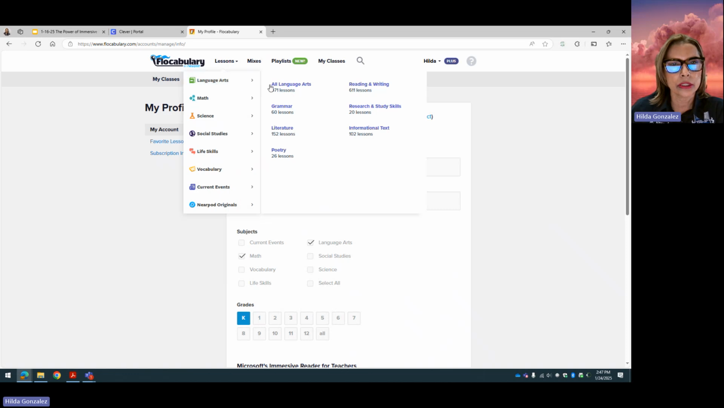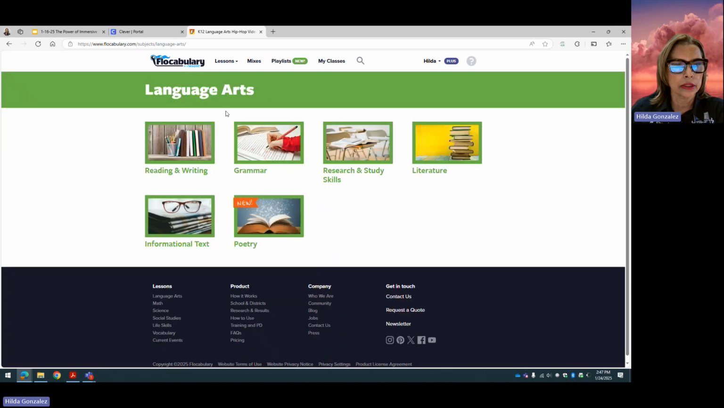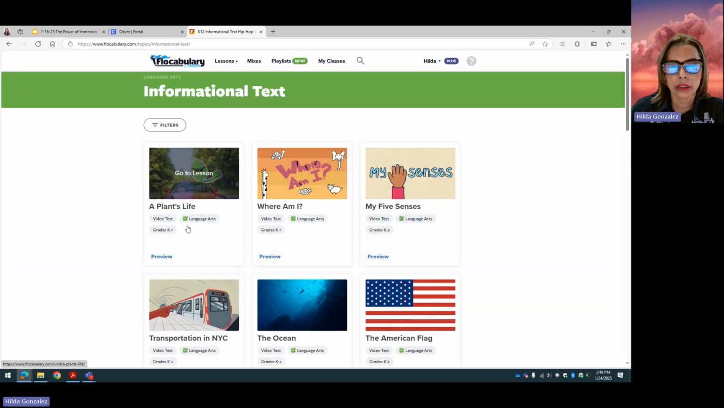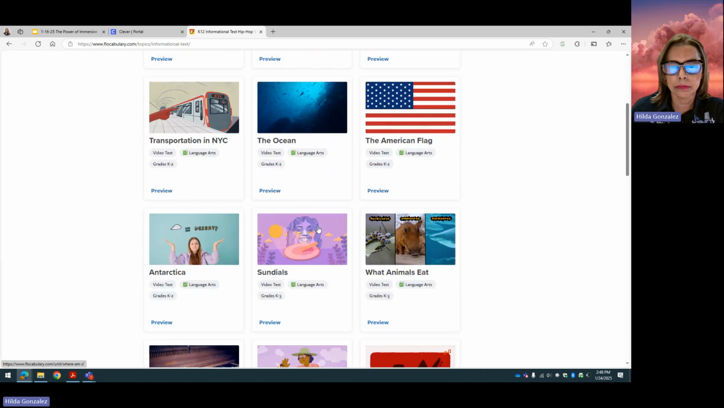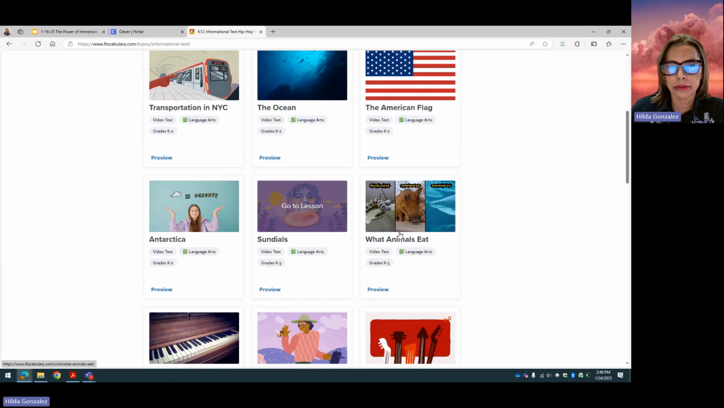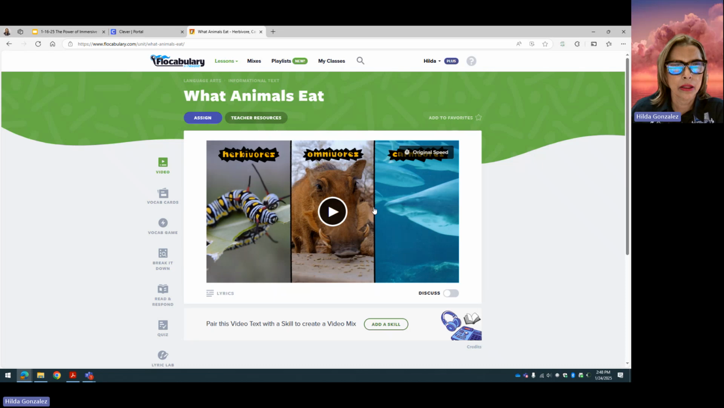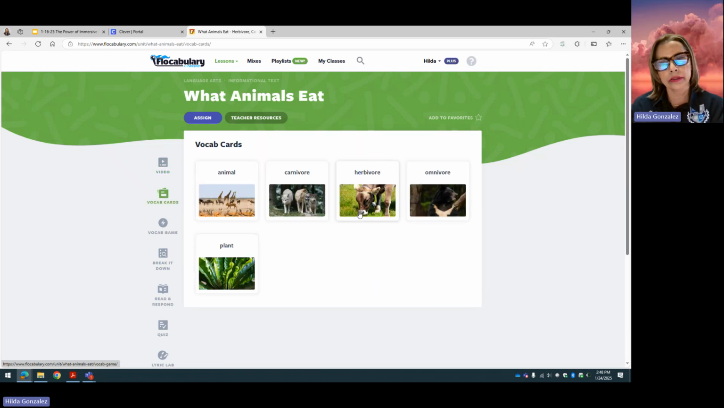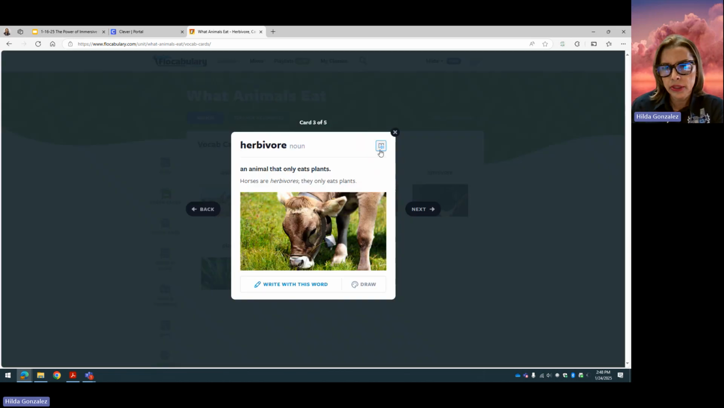Let's go to language arts. Let's try a lesson in language arts. Let's try informational text. Let's see, what animals eat. So this is the tool that I was telling you about where Immersive Reader is accessible. So let's try it in vocabulary cards. You can go to any vocabulary card, and if you see this little icon, that means that Immersive Reader is available for that particular tool.